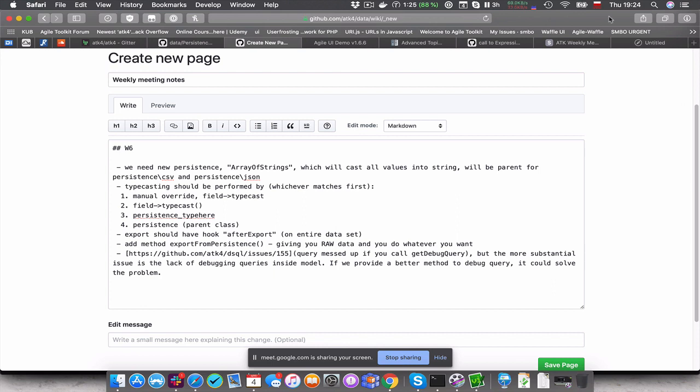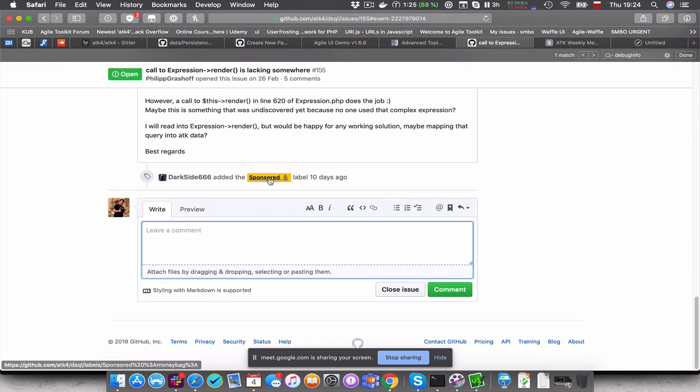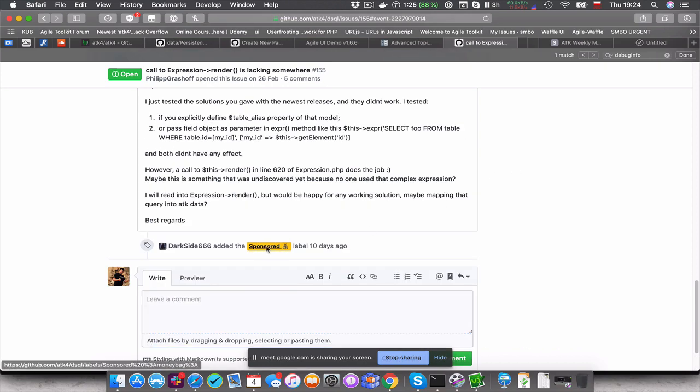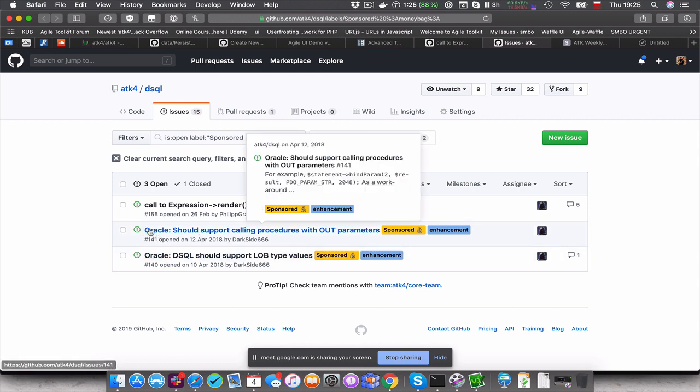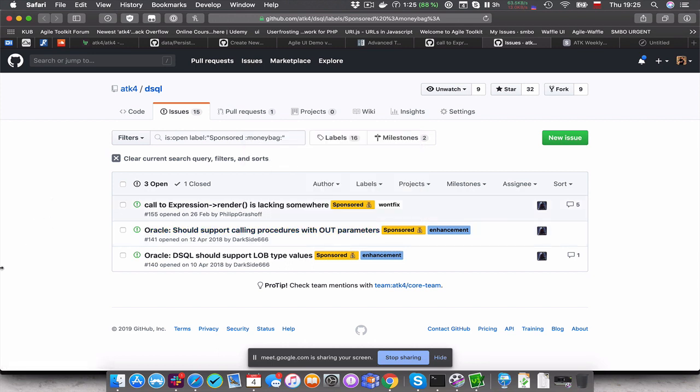Right. And when we're working on that, we add the tag sponsored. There are quite a few issues, actually not that many, in SQL. There are more in other projects, but the communication is ongoing between whoever needs that. Like Oracle, we did a lot of Oracle work for this company. We don't work with them anymore, but they sponsored pretty much all the Oracle implementation, which is quite nice. We support Oracle now. That's good to have. Yeah.